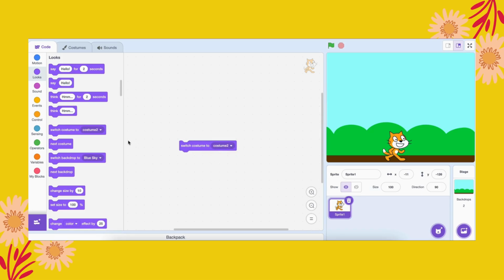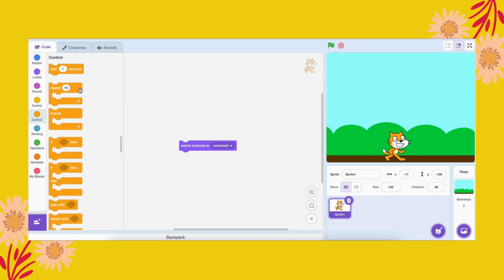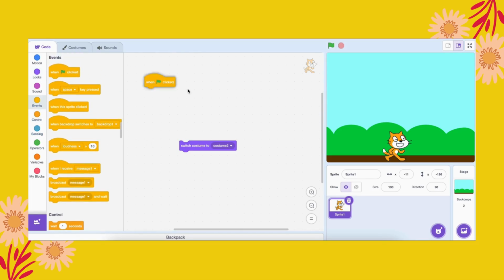Let's make the sprite switch to a different costume when we click the green flag. Now, add the When Green Flag Clicked block from the Events category and connect it to the Switch costume to block. In the drop-down menu of the block, choose a different costume. Let's pick Costume 2 for the cat. When we click the green flag, the sprite will switch to the second costume.